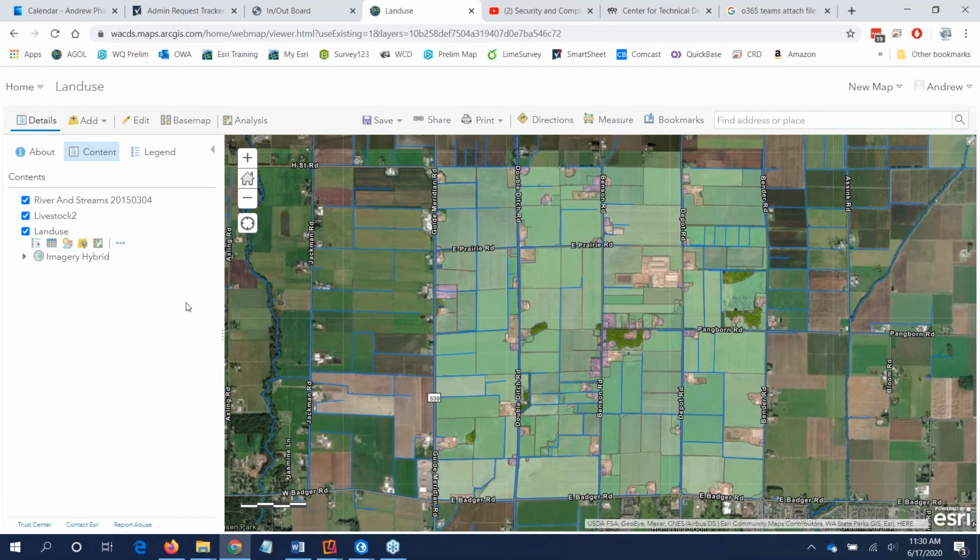Let me check my notes real quick. Oh, you can also add a layer, just like I did the Livestock 2. You can add a tracking layer, so it will track where you're going. It'll take a point every 5 minutes.